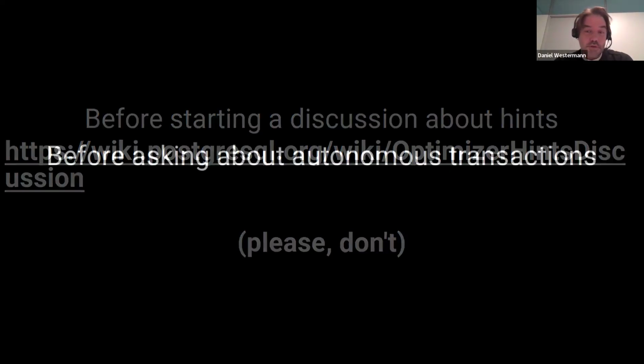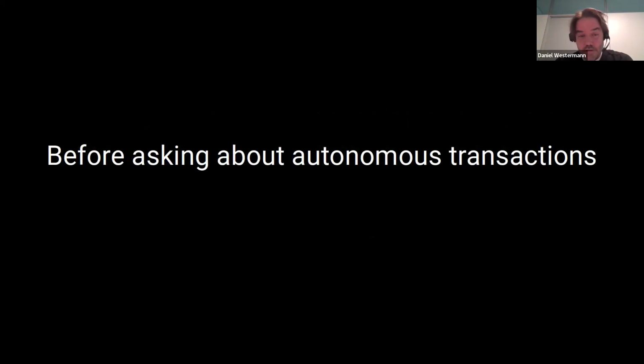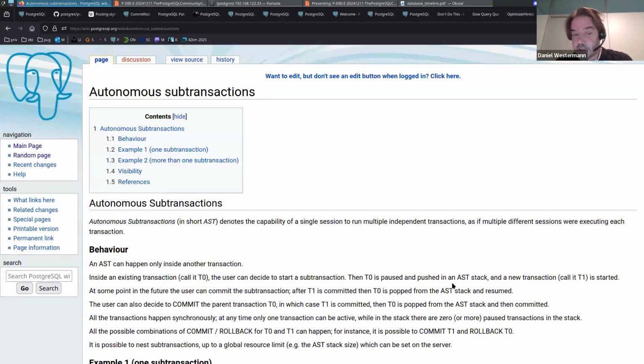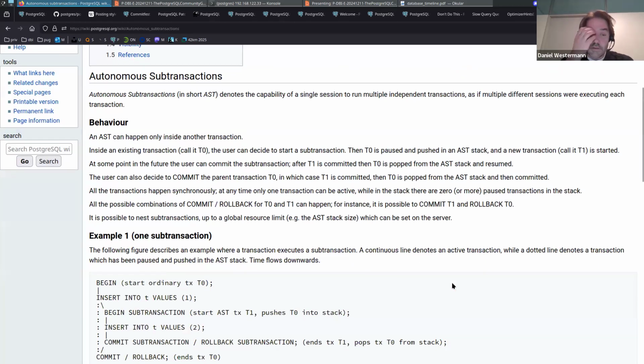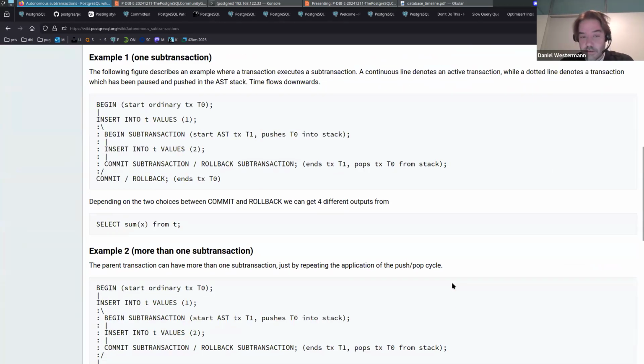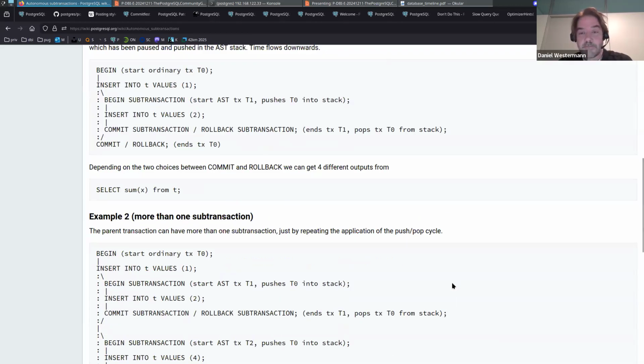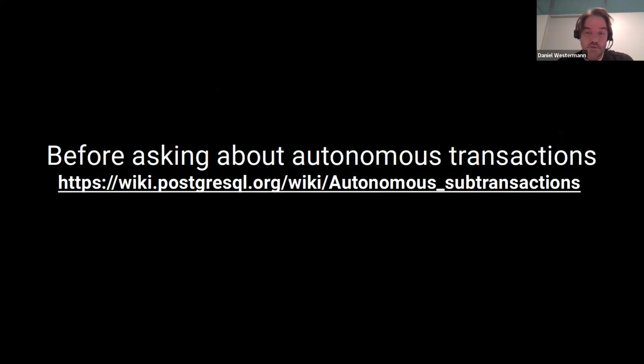The same for autonomous transactions. They do not exist in Postgres, and they do not exist for these reasons. Please have a look, and please also have a look at the workarounds you can use. There are sub-transactions and things like that in Postgres, but there are no autonomous transactions.